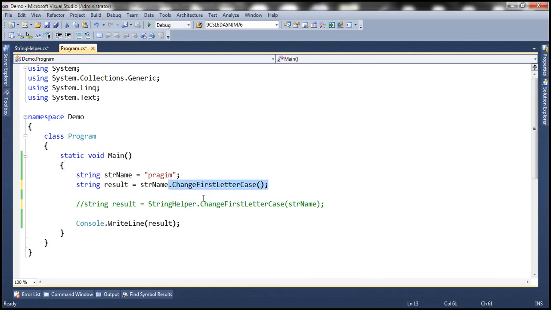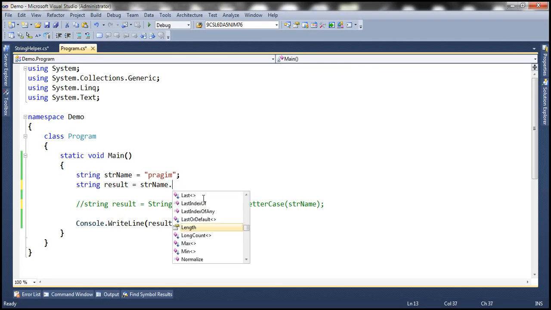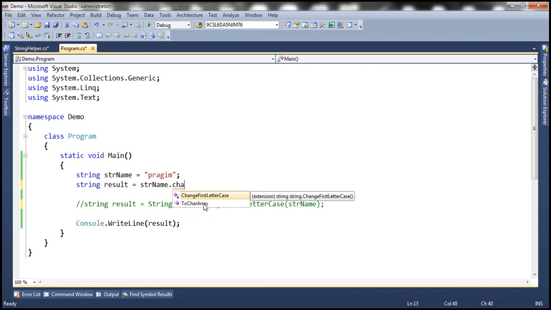And another thing to notice, look at this, when I press dot, look at that, IntelliSense shows up that method, but with a different visual clue. Look at the symbol right here, you have a downward pointing arrow, and that indicates that it is an extension method, whereas toChar is a regular instance method that is defined within the string class, but this one is an extension method. That symbol indicates that.